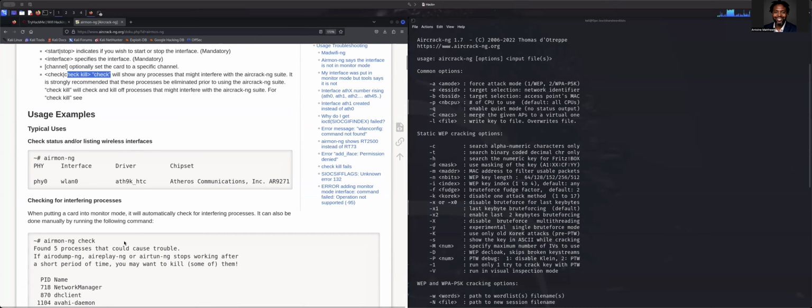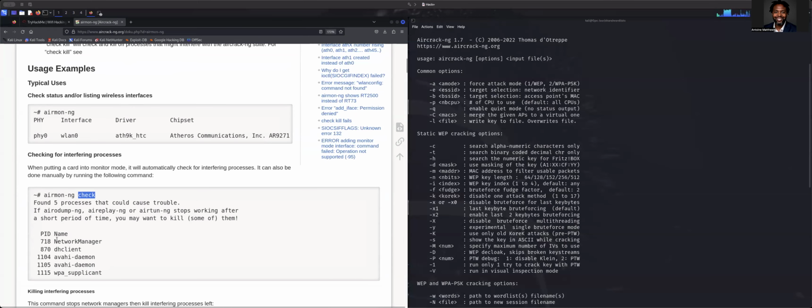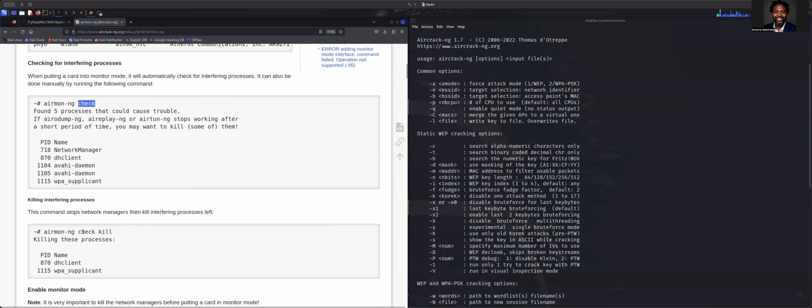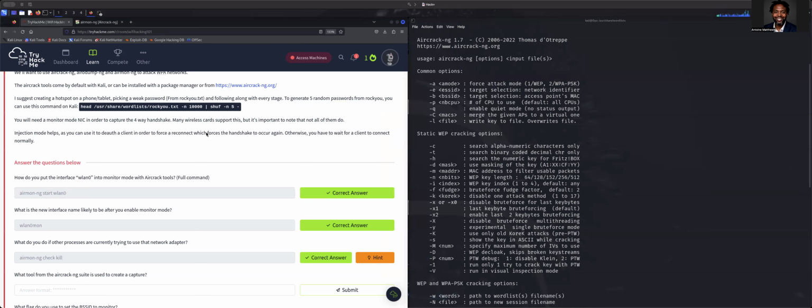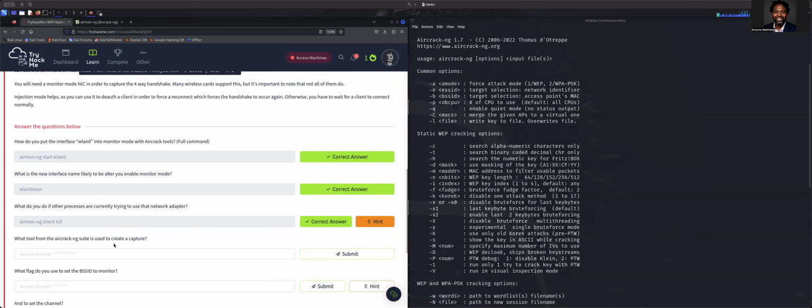So let's scroll down. This is check, right? This is telling you the other processes, and you can tell because it says PID. This is process identity. So you go right here, our identifier, process check kill, and it says this command stops network managers, then kills interfering processes. So when you put airmon-ng check kill, these processes are going to be terminated because they were interfering. Just to show you an example, use this link and check it out if you have more questions about it.